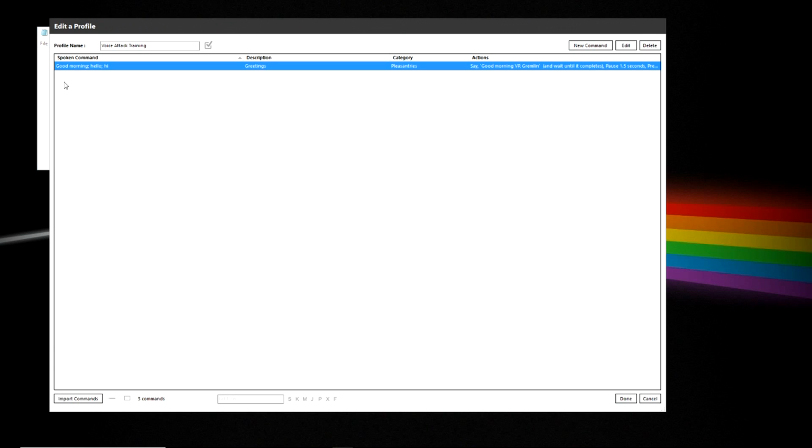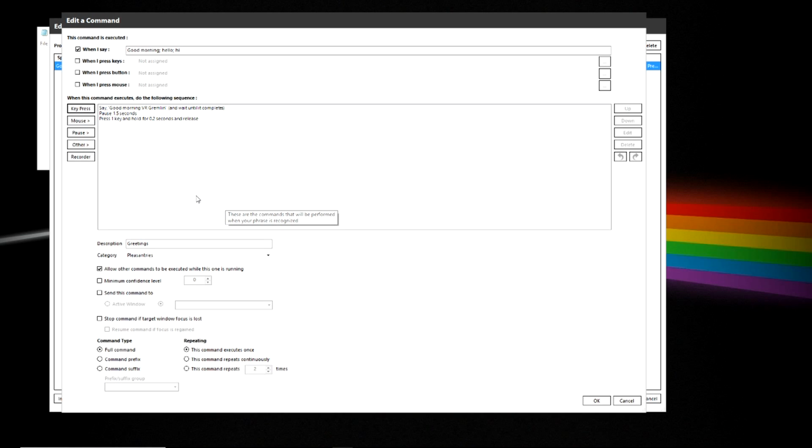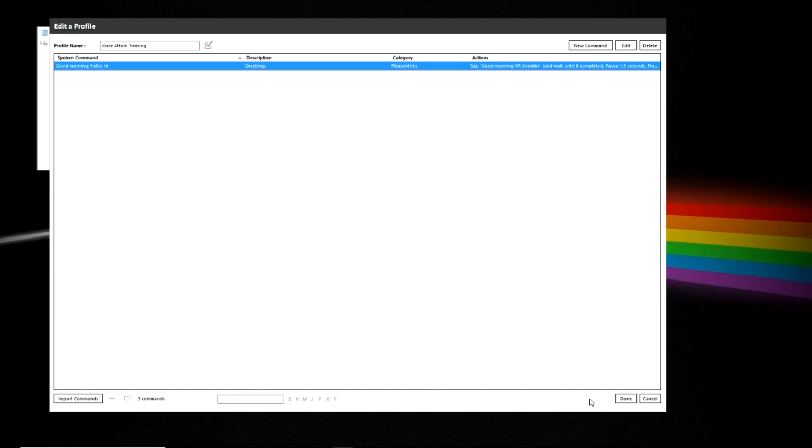So let's go back into the commands. All right, we're going to go back down to the command list. We're going to look here again. I should be able to see it. There it is, voice attack test sheet, notepad. We're going to set it to that. All right, we're going to click OK. We're going to click done.